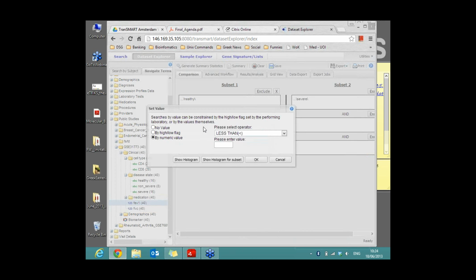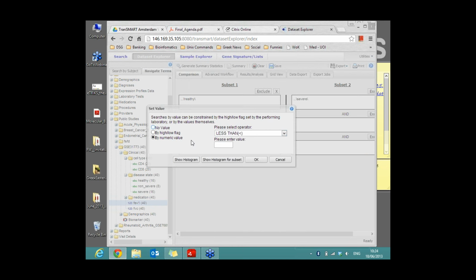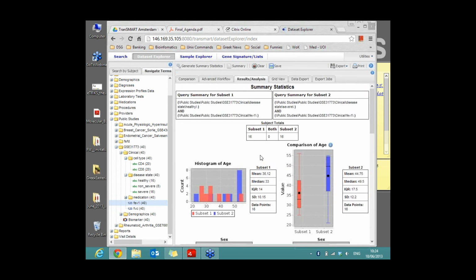So we'll put it in here. I will not filter it by any value. I'm going to take the entire data set, and I'll do the same here. So no value, and then I ask it to generate the summary statistics. So here, what it will do, it will give me, yeah.